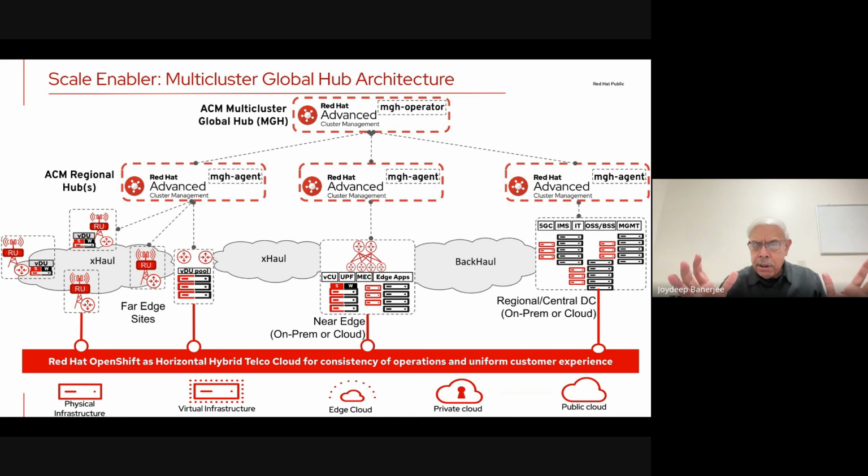Does this fit your, Kashif? I mean, you probably know much more about these terms and UPF and MEC than I do, but does this, first, was the RHACM view, and this is the telco view, how RHACM fits into telco. Does this match your thought process?